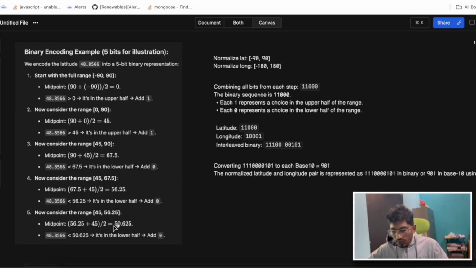Okay, if you see, the deeper you go, I mean, let's say I want to divide it more, the more bits you want to have, the more precision we will have in the generated geohash. The further you divide it, the closer you'll get to the actual latitude and longitude of the user. But here, for example, we have taken 5 bits. Now you combine all these 5 bits, so it generated a binary number of 11000, where 1 represents the choice in the upper half region and 0 represents the choice in the lower half region, right?